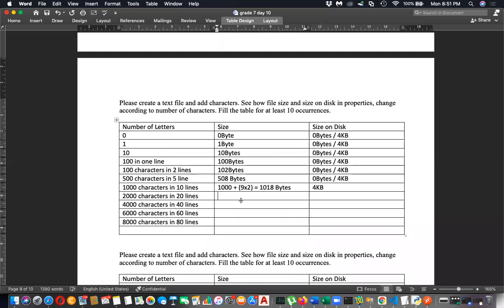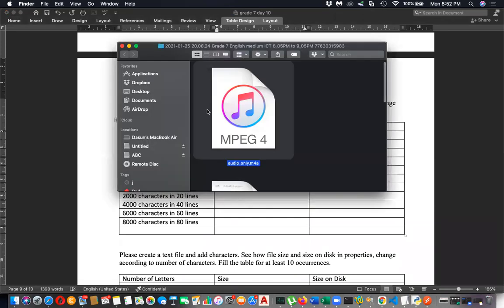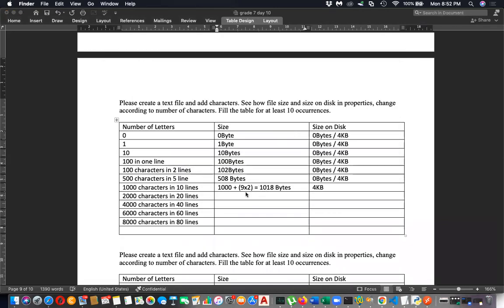Okay, 2000 characters. Now I think some of you have done 2000 characters. What is the size? What should be the size? Check and let me know.